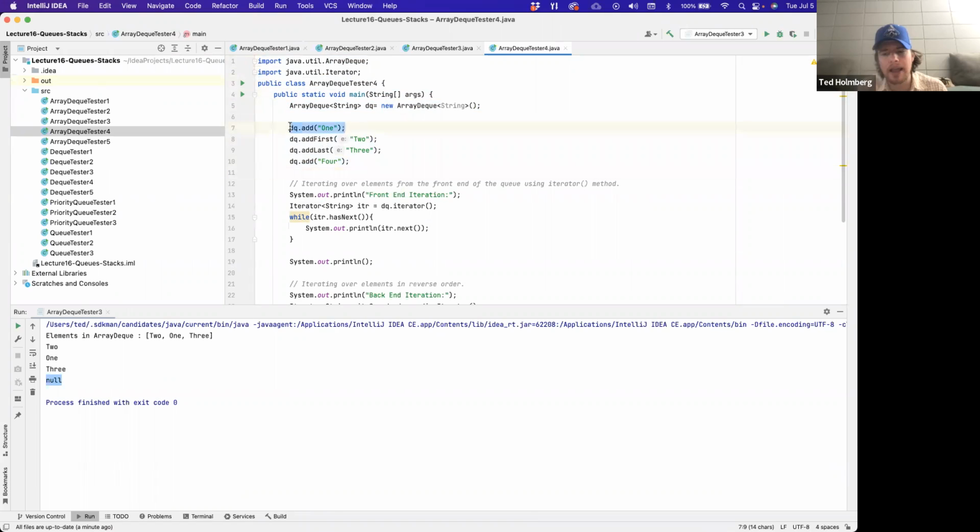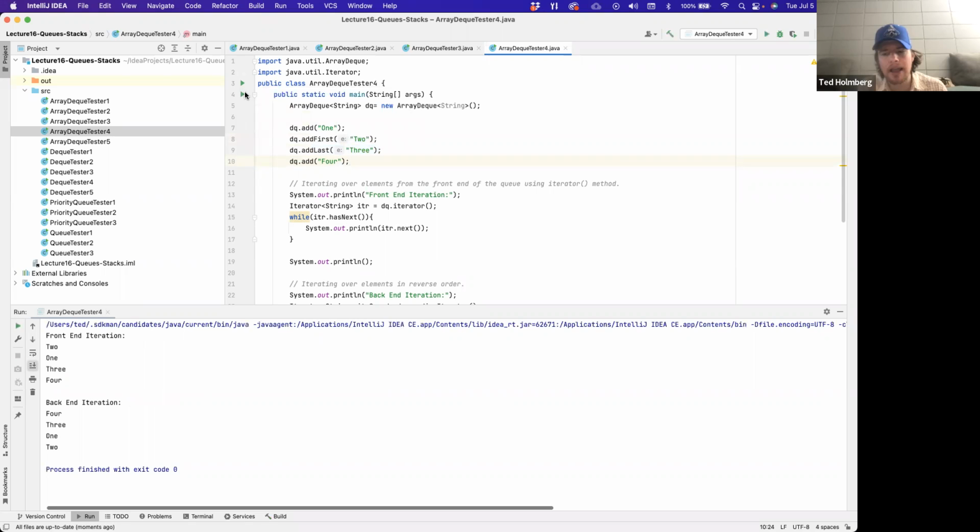So we're going to add 1. Then in front of 1, we'll add 2. Then after 1, we'll add 3. And then we'll add 4 again. And again, let me run this so you can see what the state is going to be. Okay.